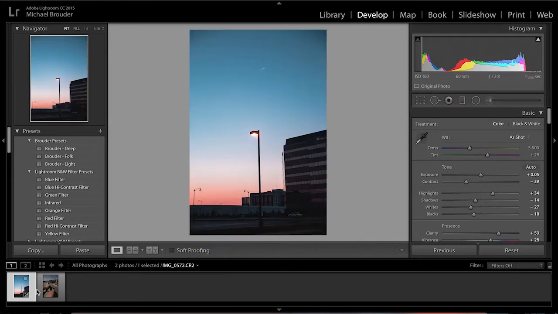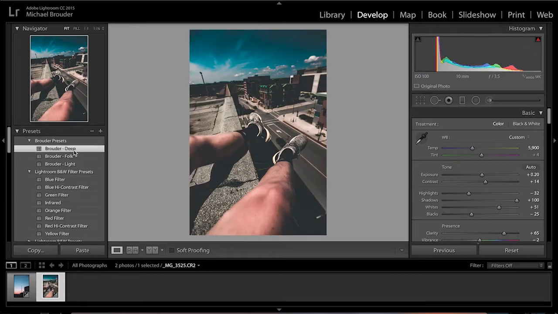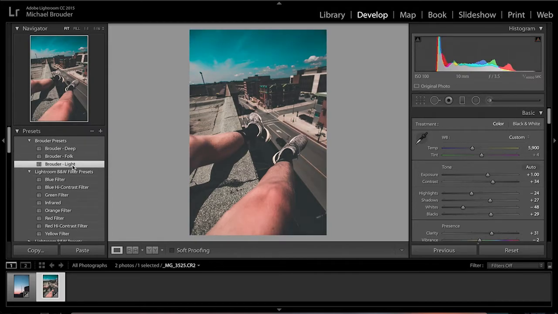So here's your before and after. As you can see, we boosted the colors of the sky, changed the colors around a little bit. We used the spot removal tool, and we got rid of the cars, as you see here. And yeah, that's pretty much it. This is also a natural little plane that was flying by. I thought that was kind of cool.